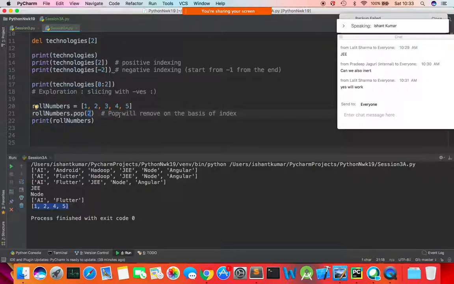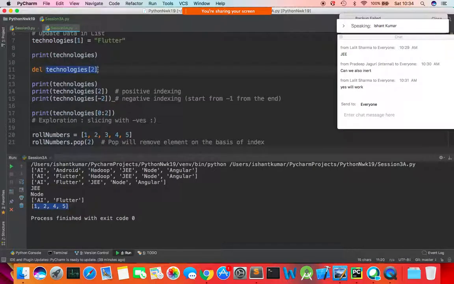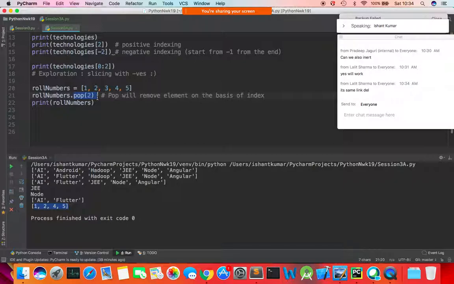So you need to understand, pop will remove an element on the basis of index. Pop is a built-in function for the list, right? And with the help of pop, you can remove the elements. You can even say del on the index, or you can say pop with the index, right? So both of them will remove.